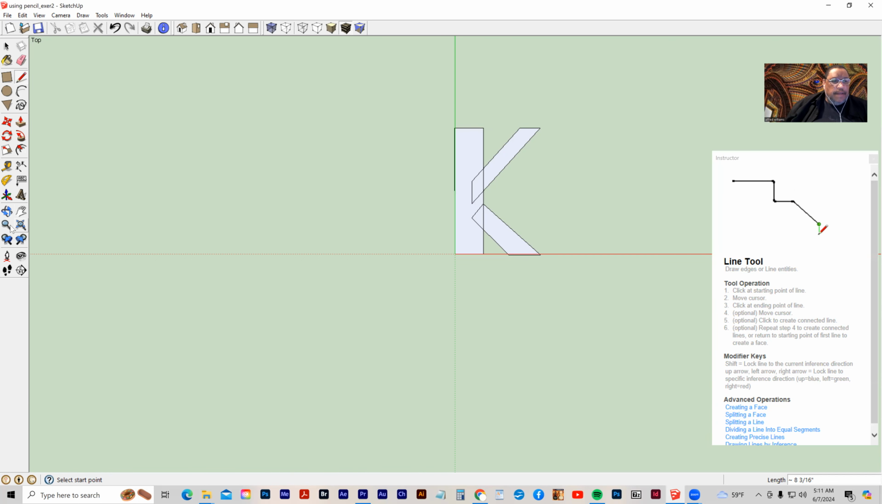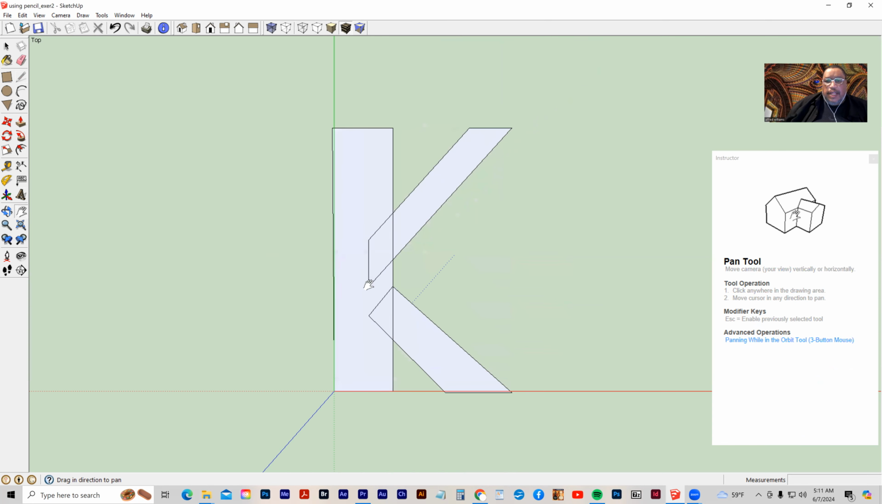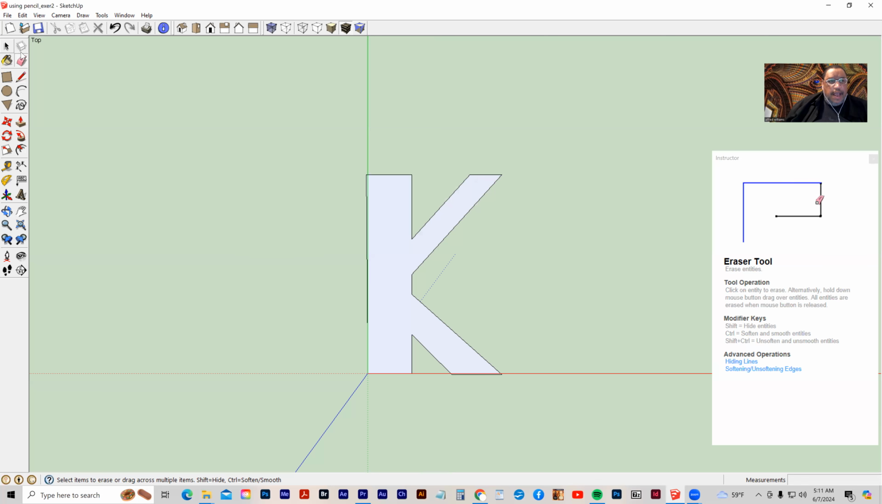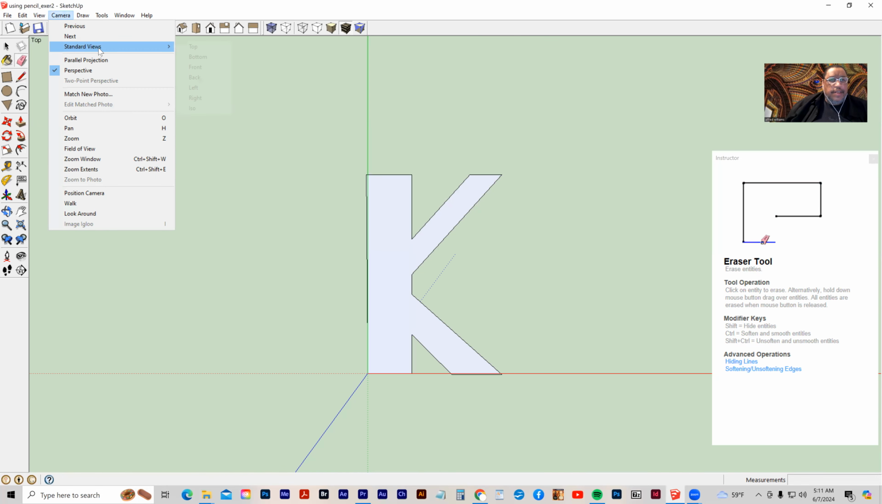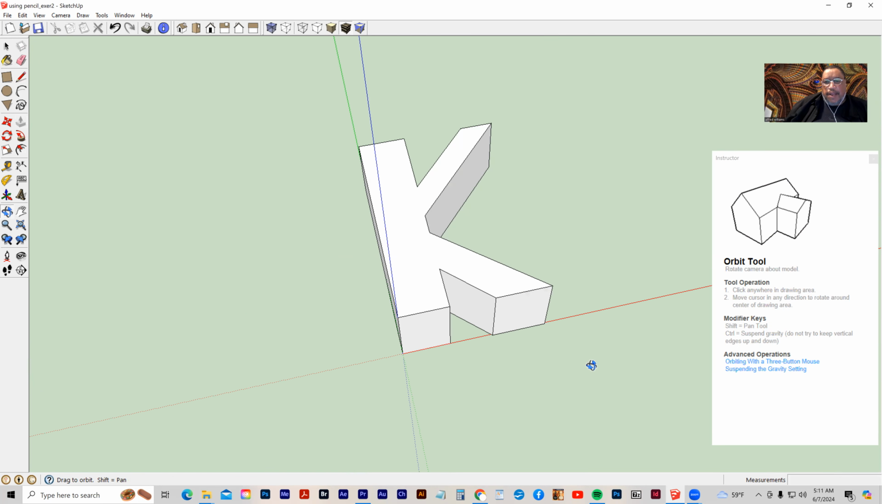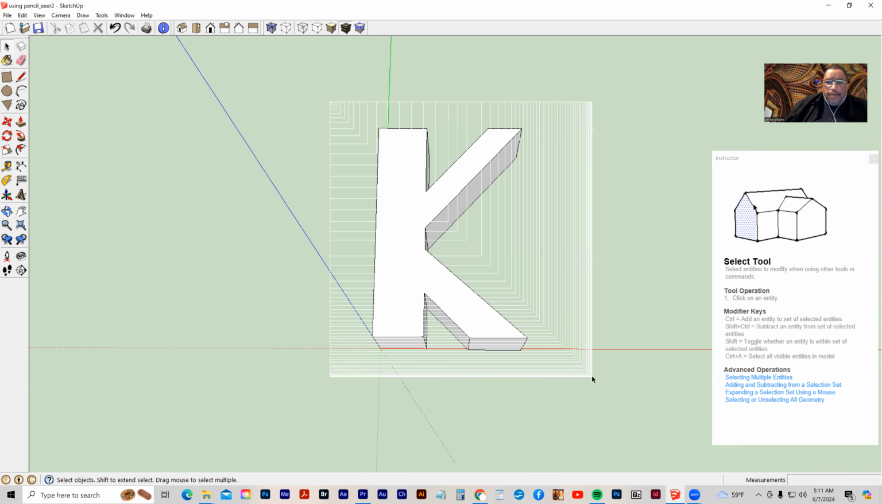Now, I'm going to zoom in with the orbit tool, and I'm going to clean this up. I'm going to grab the eraser tool and erase these extra pieces that overlap, like so. And now it's all one unit. Then I will go to camera, standard views, ISO, grab my push pull tool and pull that up. And there's my letter K. Okay, not the best looking K, but that's okay. Let's get rid of that.